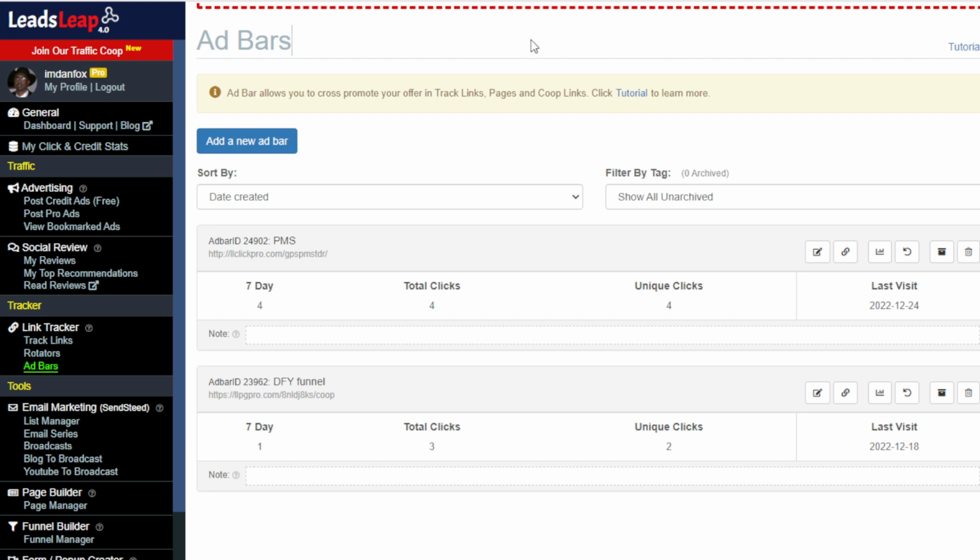And I wanted today to highlight one of the features of LeadsLeap. I mean, LeadsLeap has so many features and so many tools. It's hard to believe that you can get them for free or for a little money, depending on which features you want to use. I mean, you can get an astounding amount of them just for free. But I wanted to highlight the one that's called the Adbar.